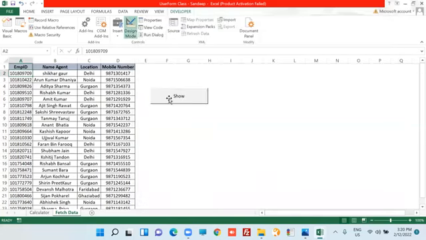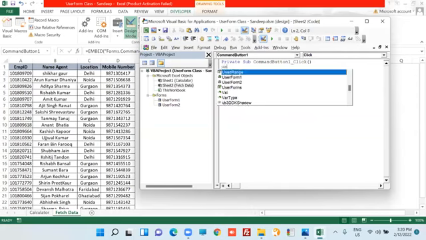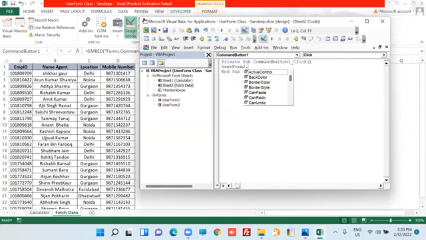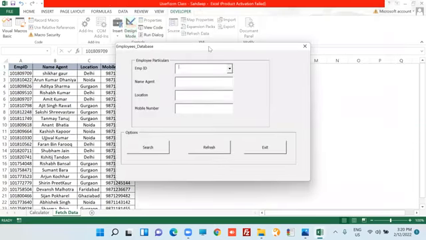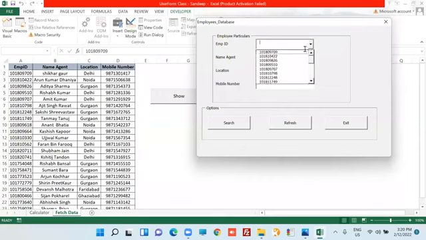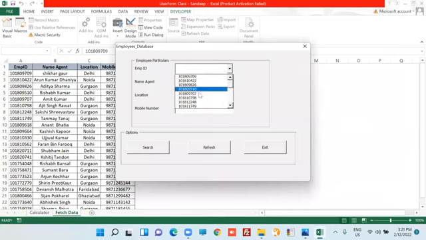Now guys, just click on this button. I'm saying UserForm2.Show. If you click here, your user form will appear. Now just check. Okay. Refresh. Click. Check something else.